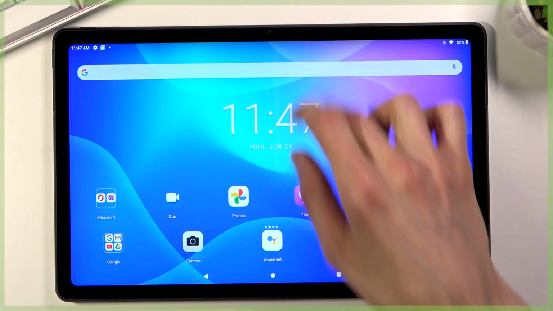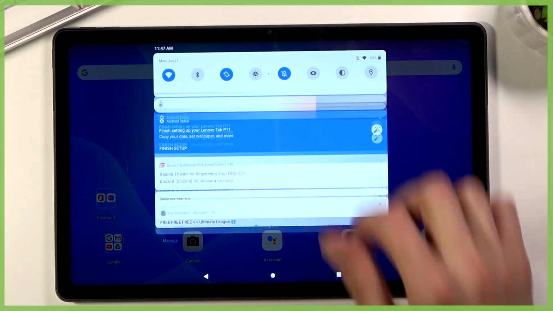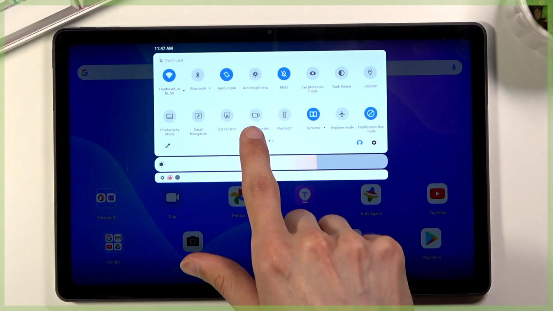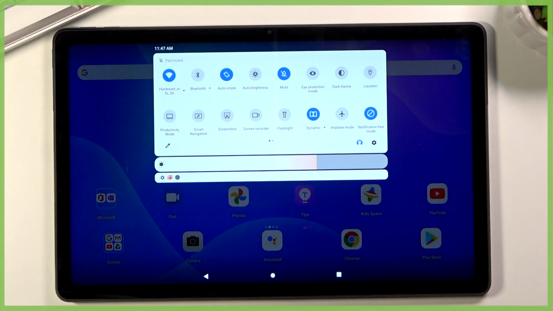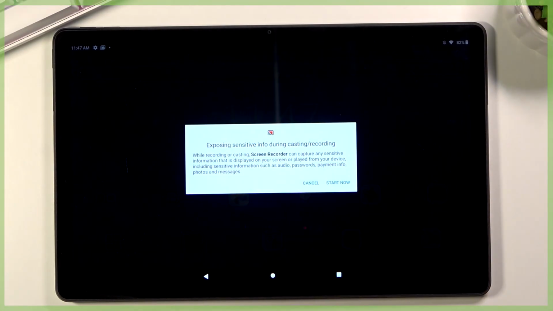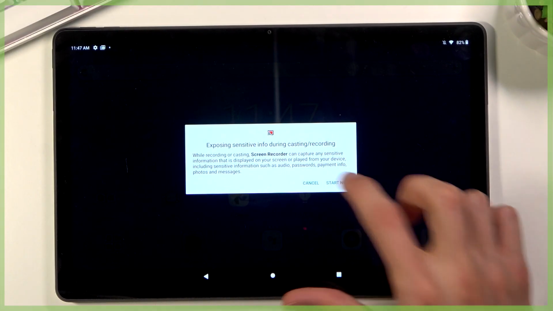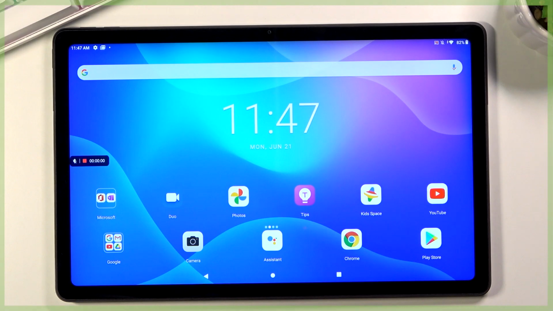To get started, pull down the notification panel, expand it, and look for the toggle for it. For me, screen recording toggle is right over here. So once you find it, tap on it. It will probably ask you for some kind of permissions to storages and stuff like that. So granted, and once you do, you can start recording.